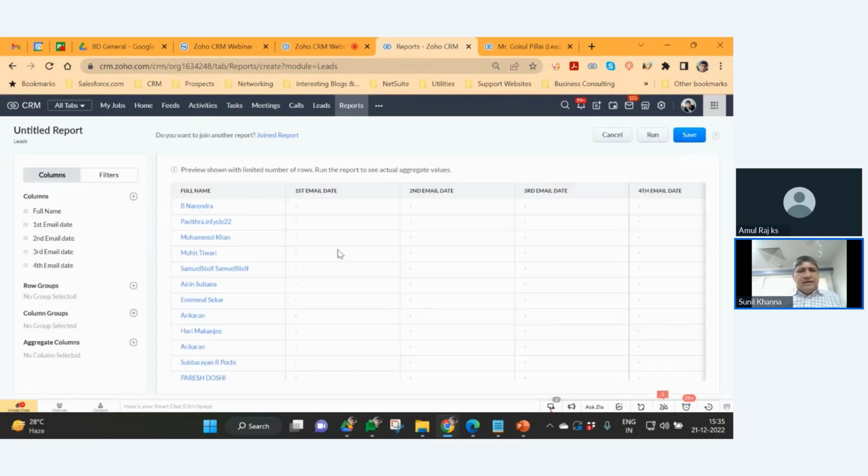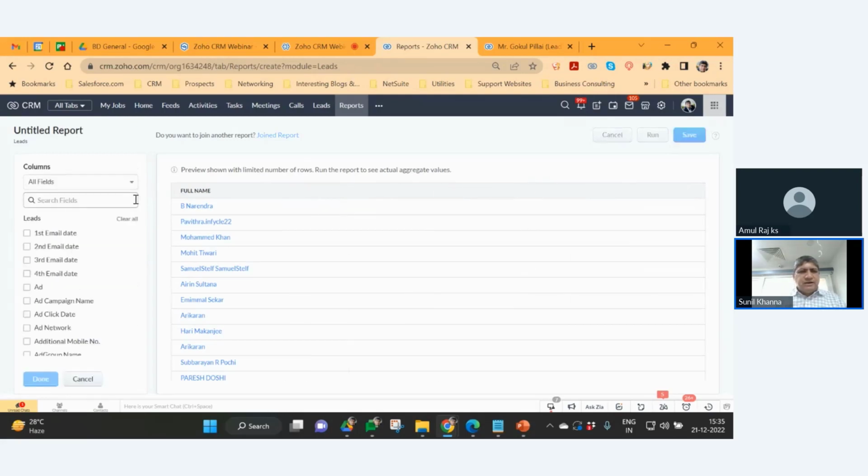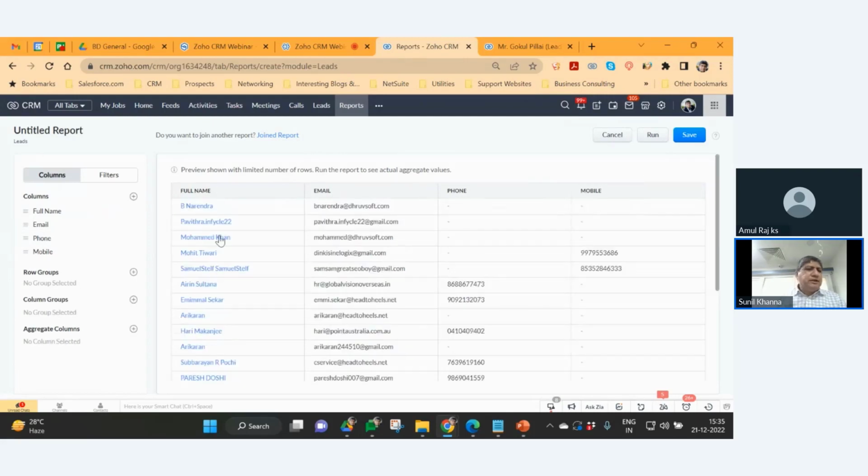Then I can see what columns I want to add. It has selected some standard columns. In case I don't want those columns, I can remove them, or I can add some columns that I want. For example, all I want is name, email, and phone. Let's say I want mobile also, so I can click on mobile and then click on done. Like this, I can see these fields appearing here.